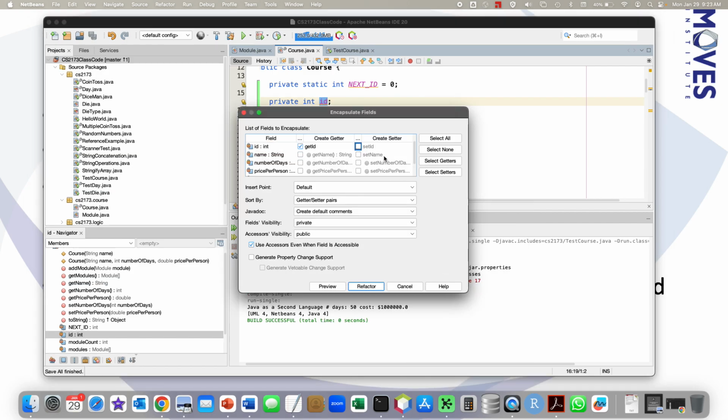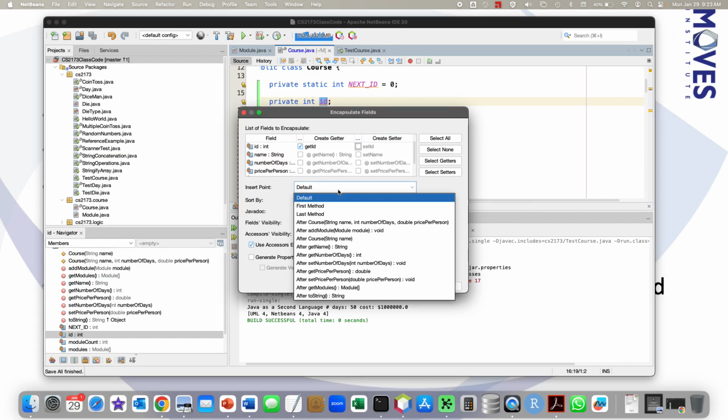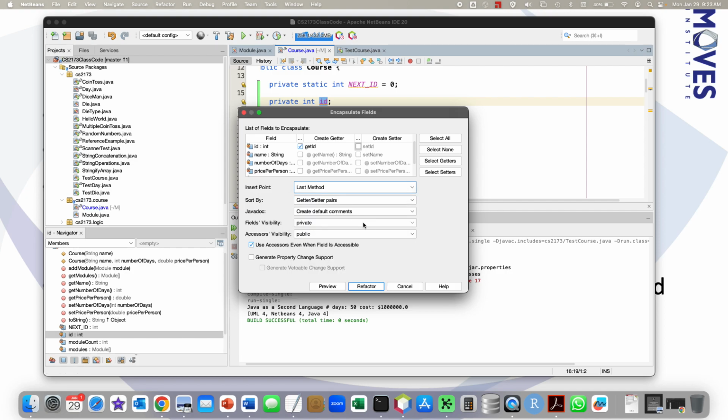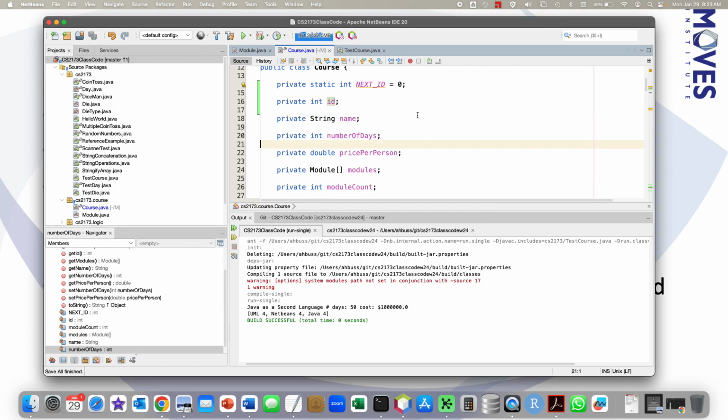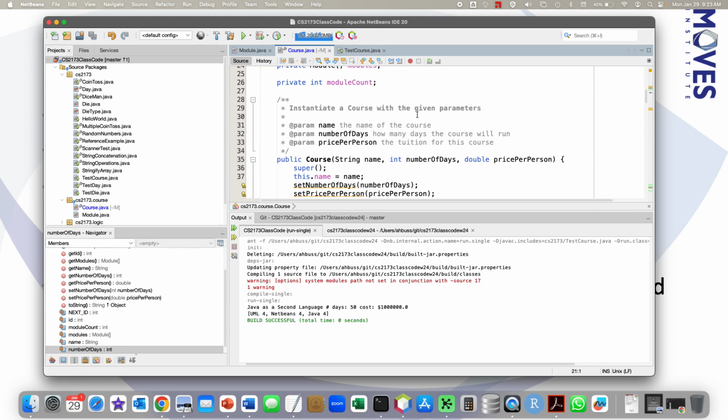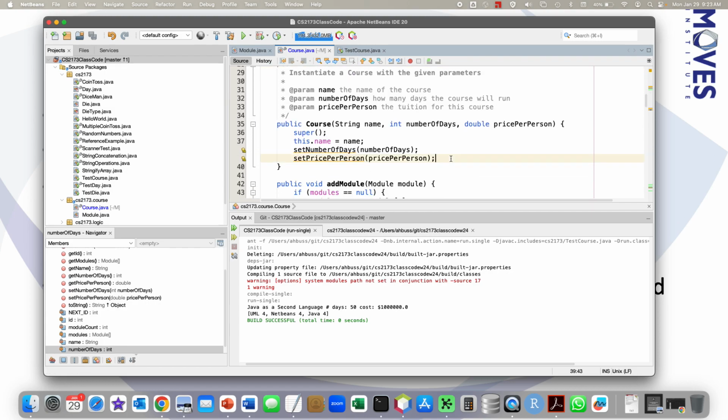Then I'm going to have a getter, but no setter. Where do we put it? Let's put it as the last method, public. I use accessors even. Okay, so every course is now going to have a unique ID, and here's how we do it.